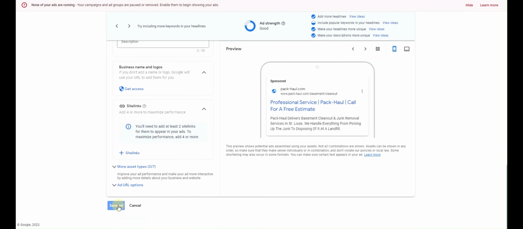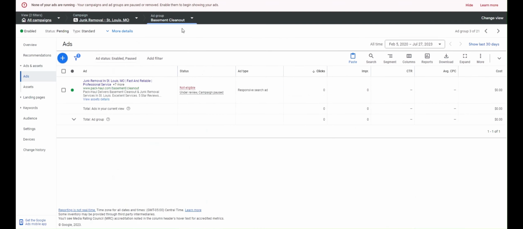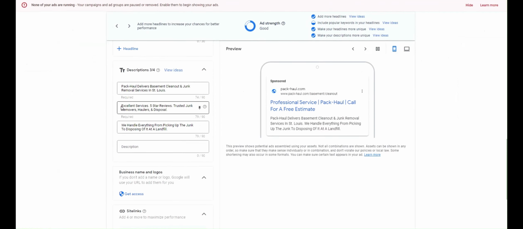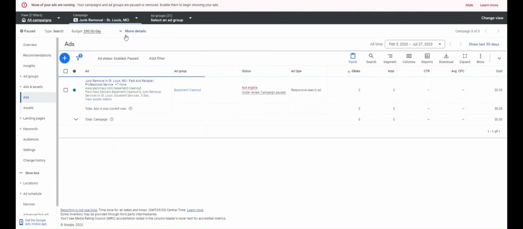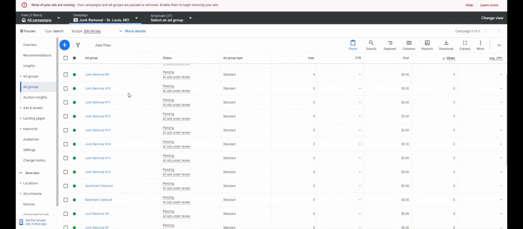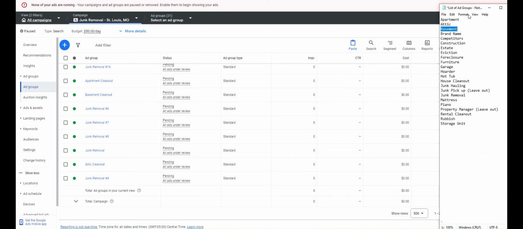Don't be afraid to remove or add or change some descriptions around. You can also change the second and third description if you find it more relevant and you want to change it up a little bit. But that's why we always have something pretty broad here, like excellent service, 5-star reviews, trusted junk removers. Like, this is very broad, and it tells the customer what you guys do. Same with this. This just tells them, like, hey, we pick it up and we dispose of it for you. So that's why we have that second and third description, and we don't really change it too much.